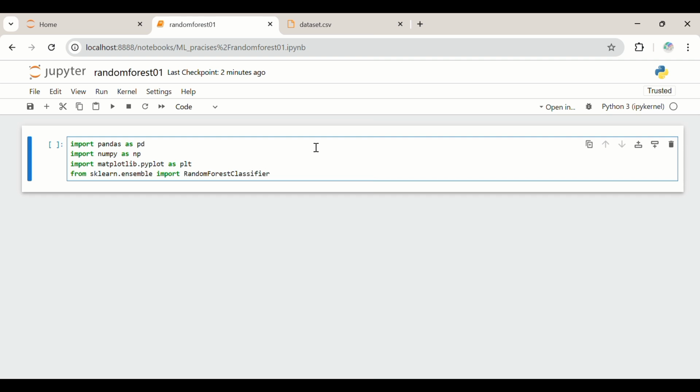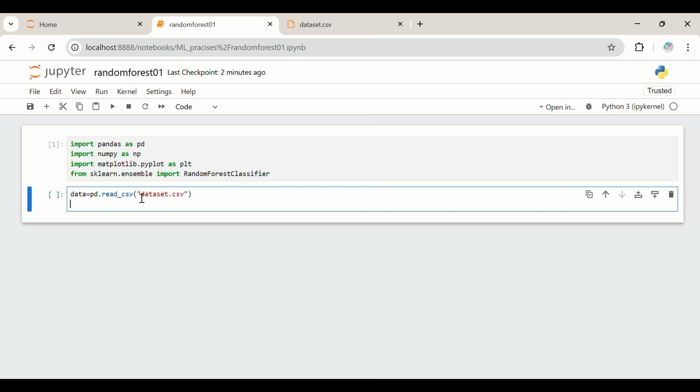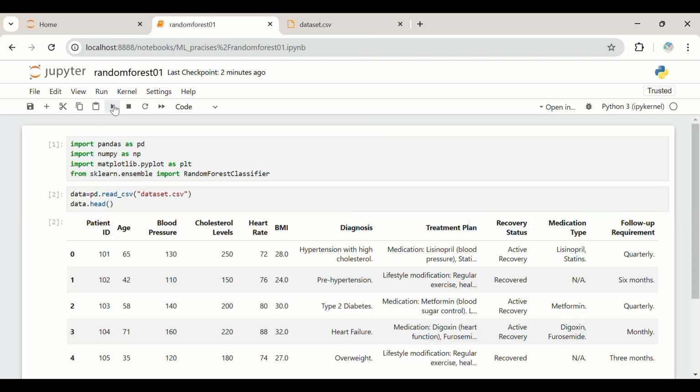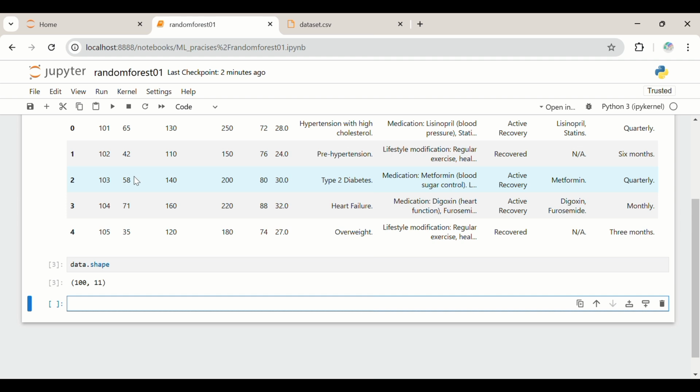Now in our second cell we have to read our CSV. So data equals pd.read_csv, and let's print the first 5 rows using the head function. Now let's see how many data points we have. We have 100 rows with 11 columns, but we won't use all 11 columns.